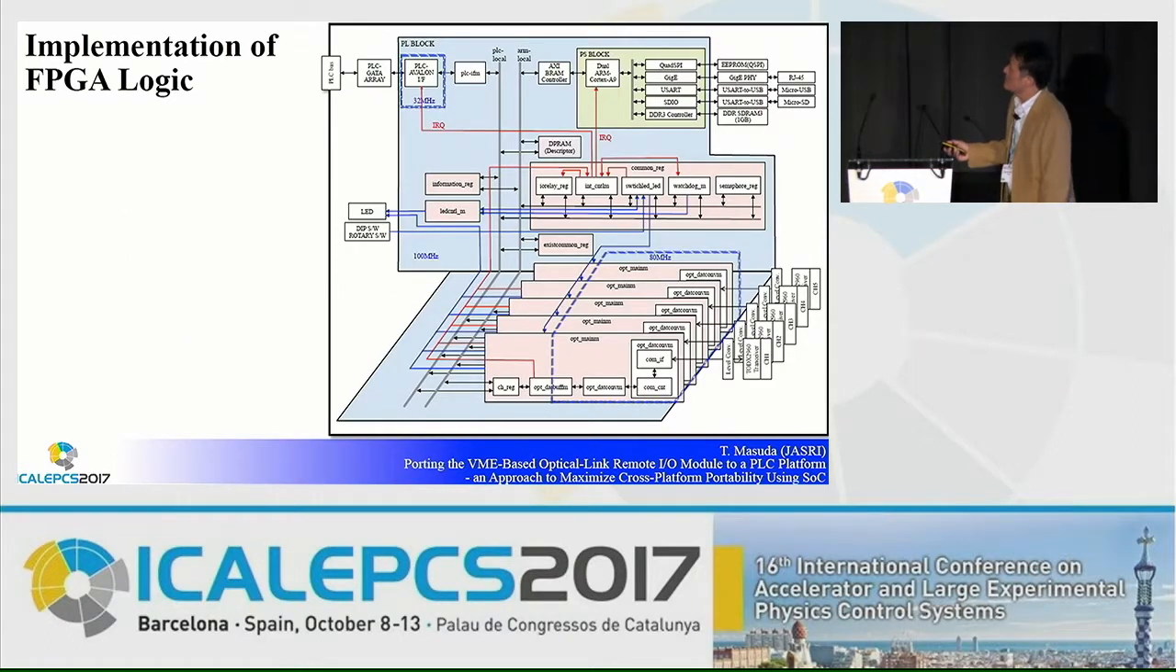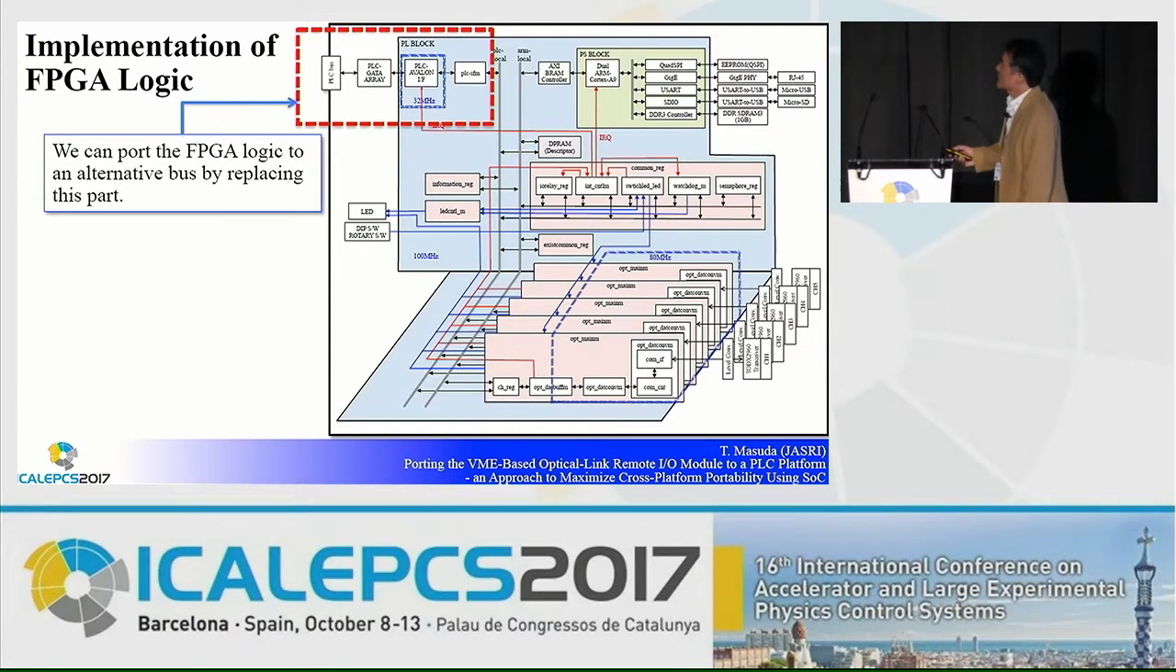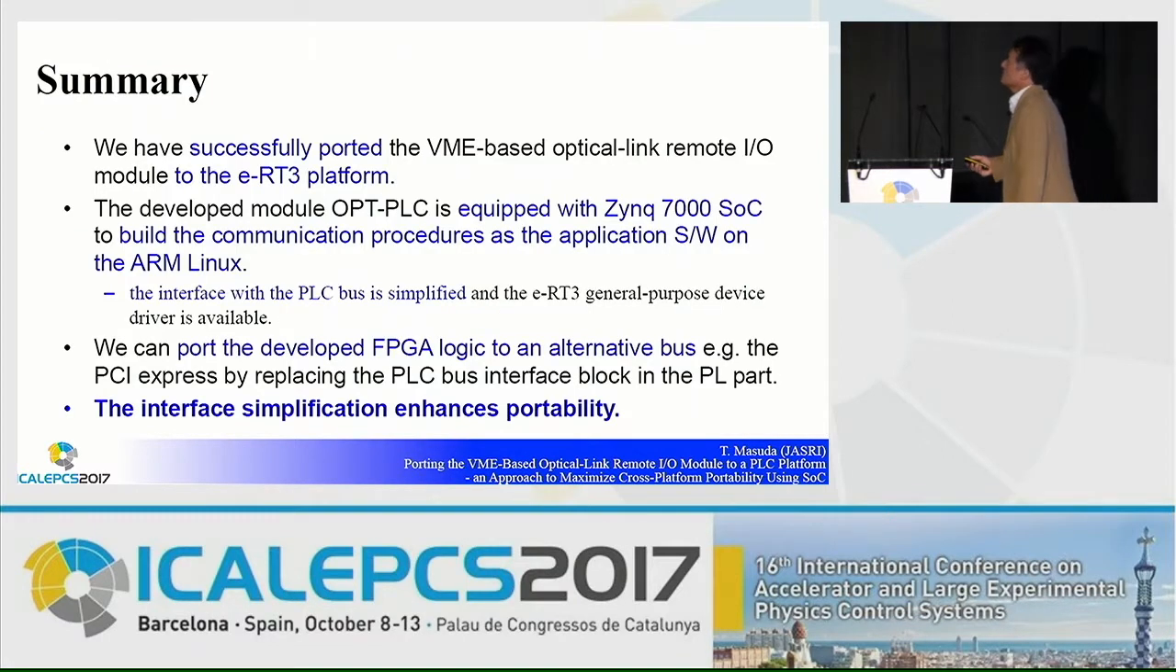So this is an implementation of the FPGA logic. Here is the PS part of ARM Linux, the ARM CPU. And we prepare the two local buses to interface with the control logic here. And by replacing the bus interface here with the PLC bus, we can port the FPGA logic, the control logic, to another alternative bus.